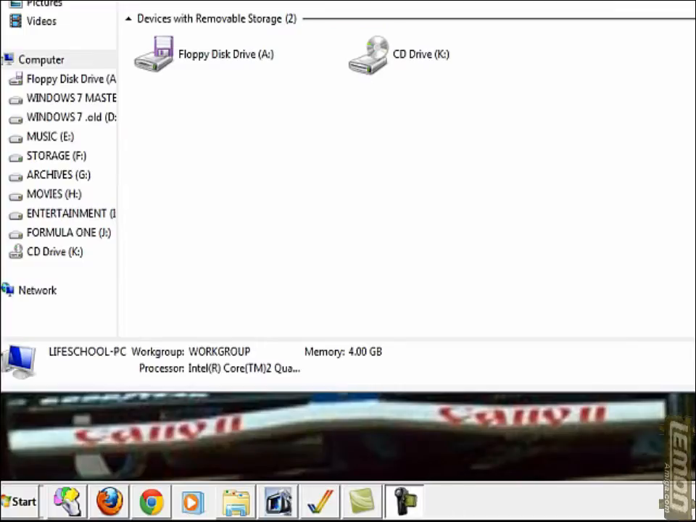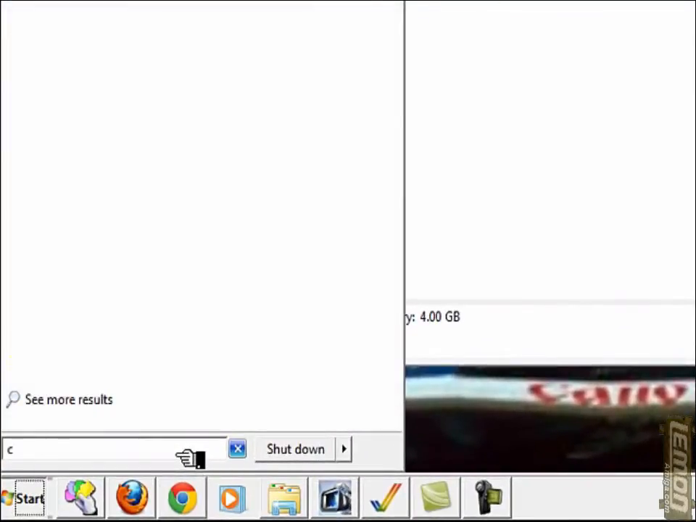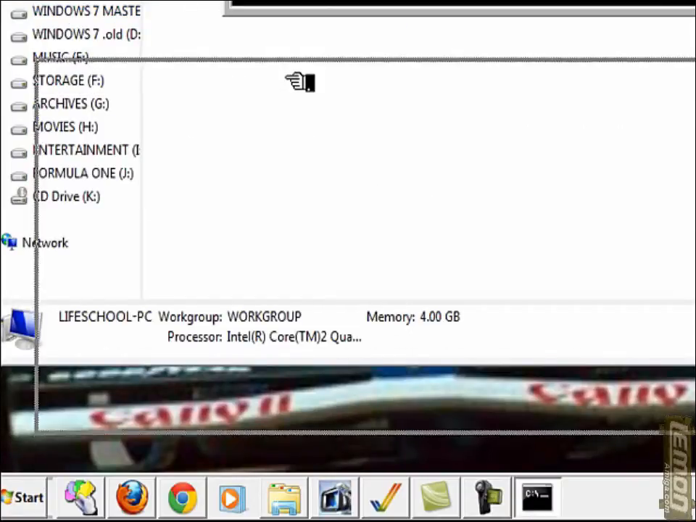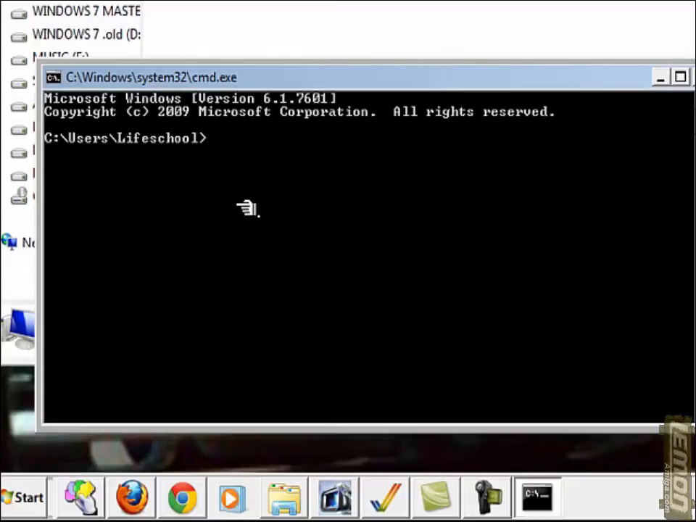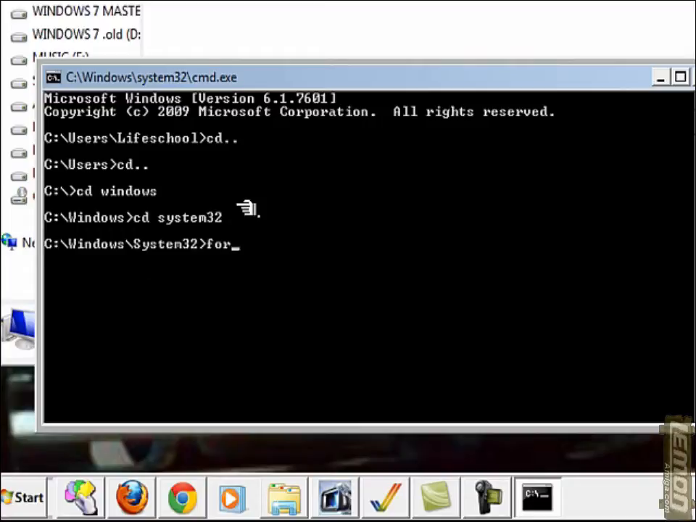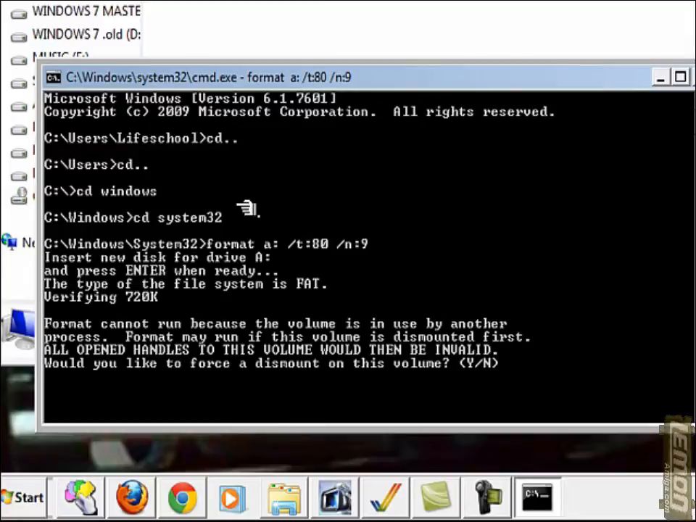So go down to the start menu and click it, click on programs and type CMD. C for crack, M for mega, D for drive. So CMD, and that will come up. From the command line we can type CD to return to the C prompt, CD dot dot, and then we will need to go into the Windows directory and system32, and from here we can type format a colon, which is the drive, tracks equals 80 tracks, and n equals 9 for the number of sectors.